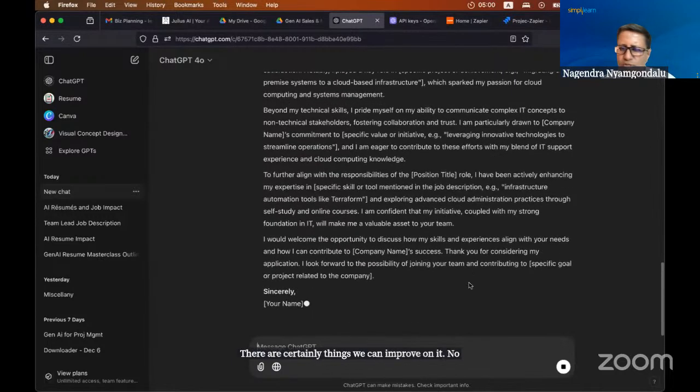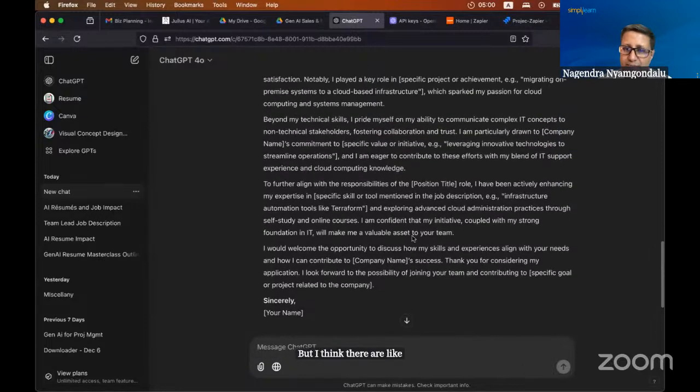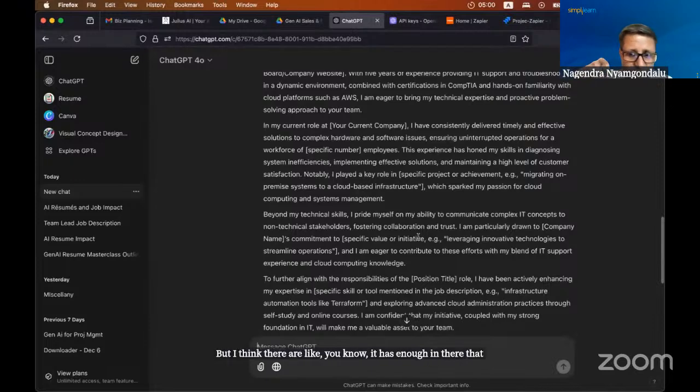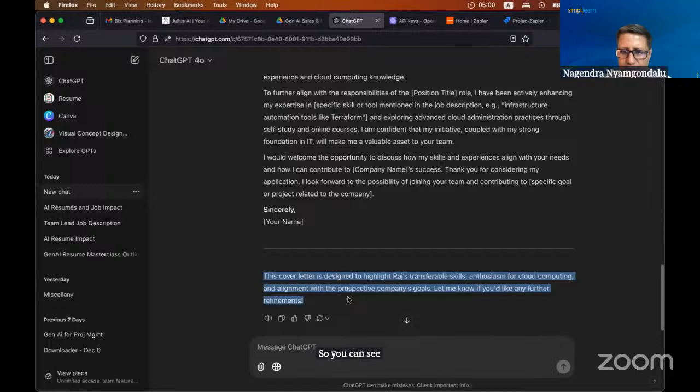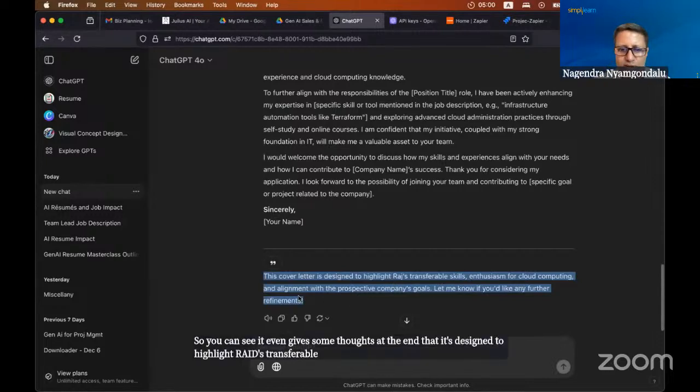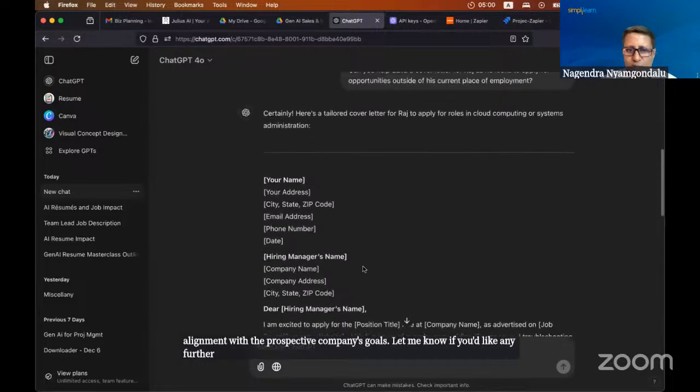I wouldn't say this is the perfect cover letter. You should just run with it. But I think it has enough in there that I can just fine tune it and use it, right? So you can see it even gives some thoughts at the end that it's designed to highlight Raj's transferable skills, enthusiasm for cloud computing, and alignment with the prospective company's goals. Let me know if you'd like any further refinements. So pretty cool that way.